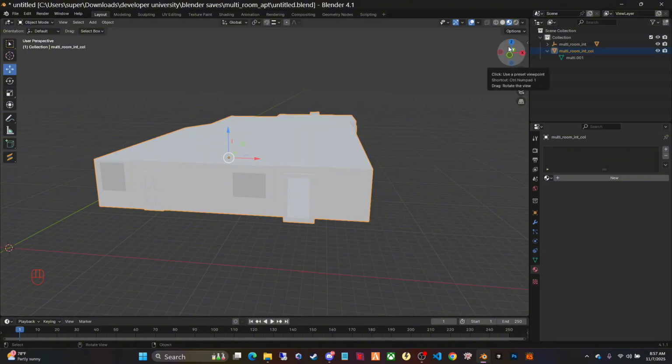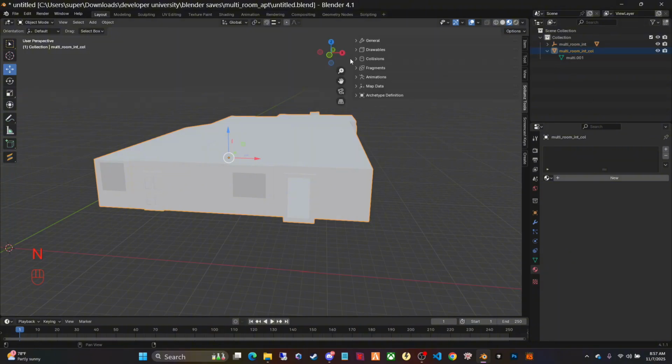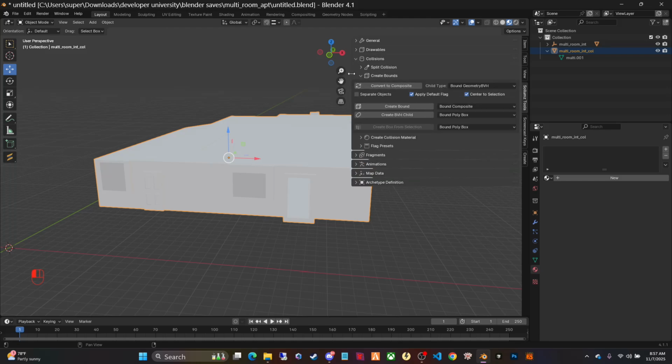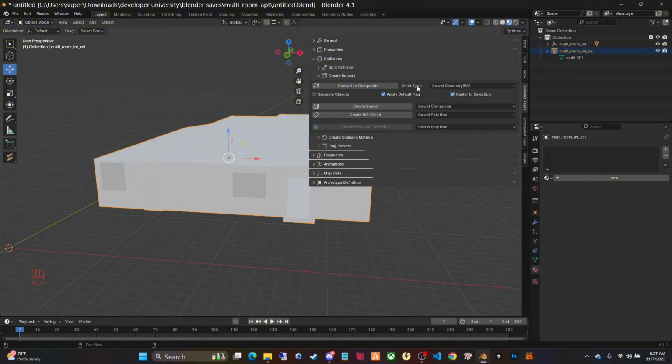Then you're going to open up your Sollumz again, and we're going to go to collisions because we're going to make a collision now, right? So on this part, you're going to make sure that this is bound geometry BVH, center to selection, apply default flags. Now this is the part where it might look different on yours if you are not using the same Sollumz as me. I'm using 2.4.2. If you're not using that one, yours might not look like mine, right? Depending on what version it is.